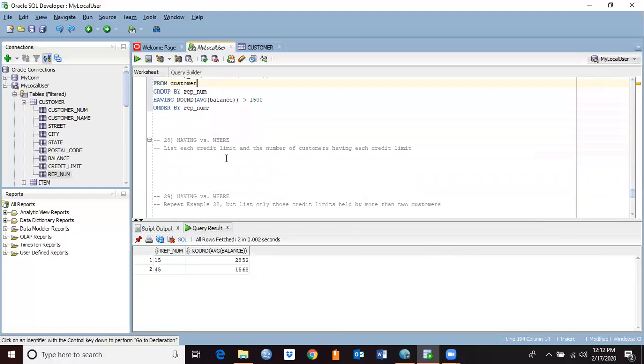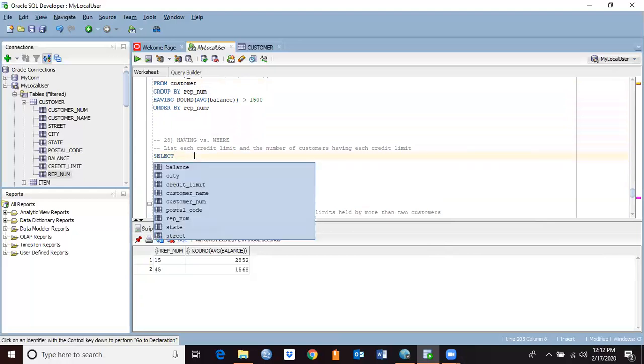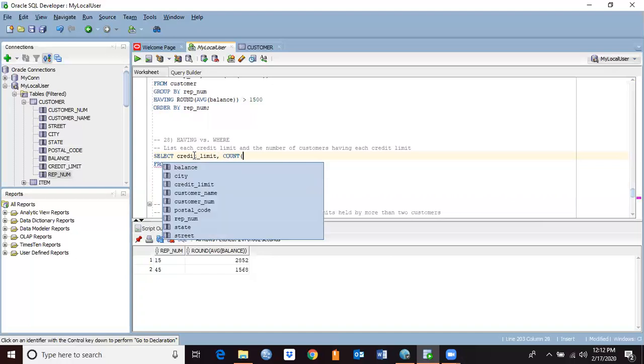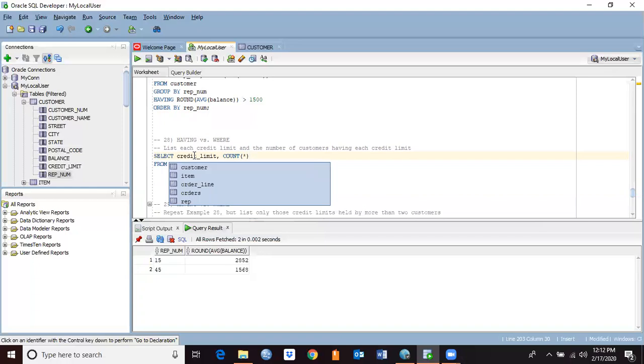List each credit limit and number of customers having each credit limit. Okay, so I'm going to say here select from customer. So we have this field in the customer table. We have a credit limit, and then we have count of star having that credit limit.